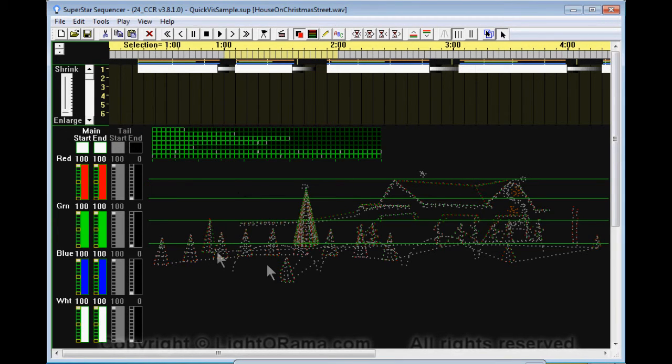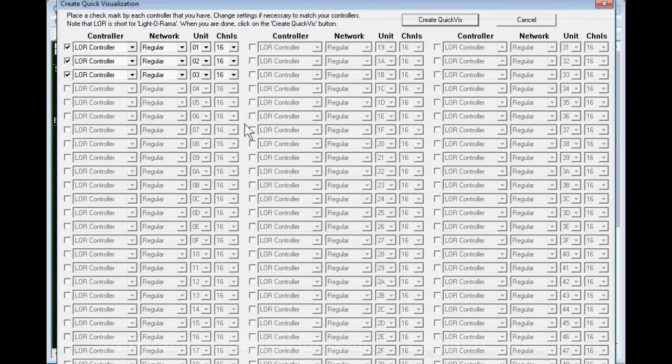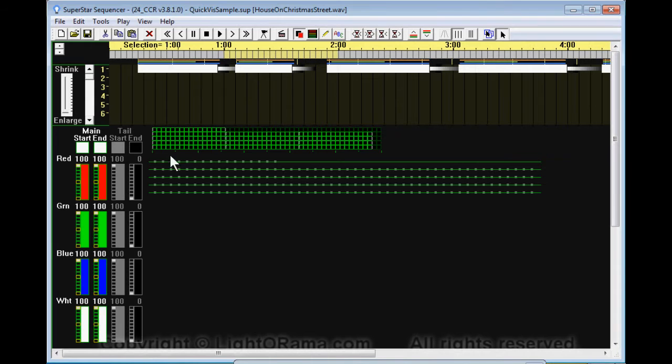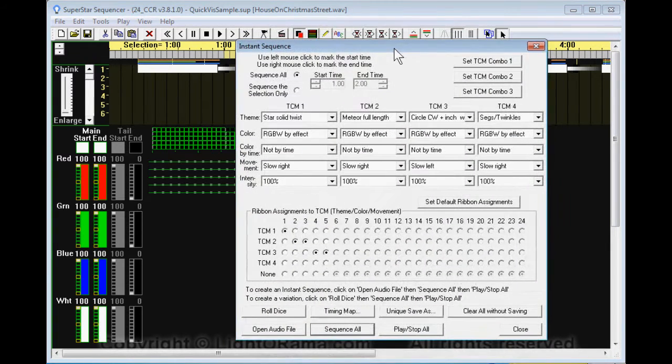I happen to know that his light display here has controllers from 01 up to 0D. So all I have to do is put check marks up here to 0D and say Create Quick Viz, and it created this quick visualization file of all those controllers. This time there's a lot more white dots, and there are 1, 2, 3, 4, 5 sequencing rows that are assigned to those. So we can do an instant sequence on that.